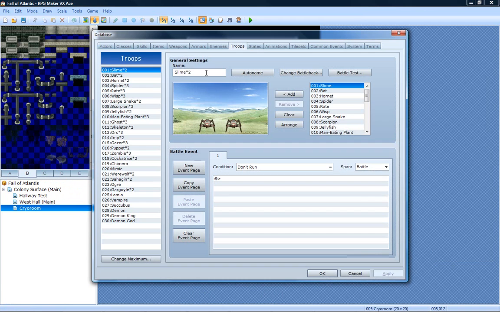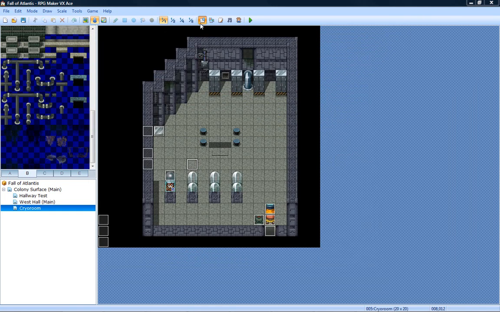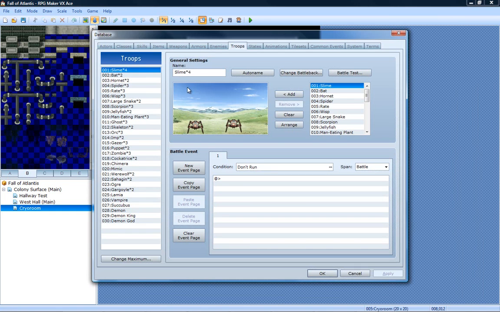Let's see. Yeah, there we go. Times 4. Whoops. Okay, that's just the name then. There we go. That's kind of creepy. Not much of an actual fight here though. Just 4 basic slimes. They don't have any special attacks yet or anything like that. Auto name, this will be the spider bot times 4.